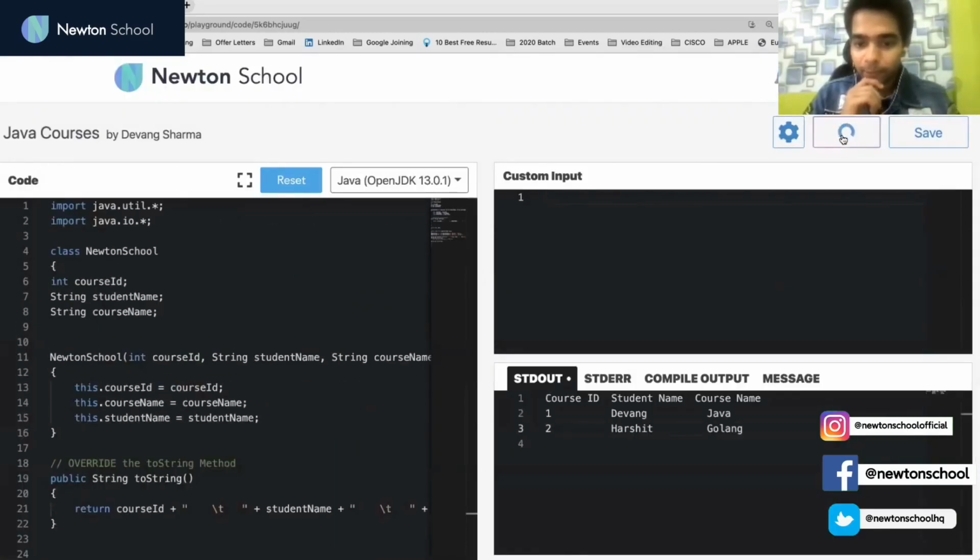Okay, let's see the output again. Was this my required output? Yes, this was my required output. So I hope you guys are clear with what is the use case of toString method and how we convert an object to the string representation using toString function.